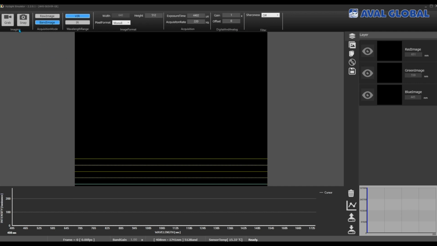In imaging, Snap acquires the image only once. Grab acquires images continuously.